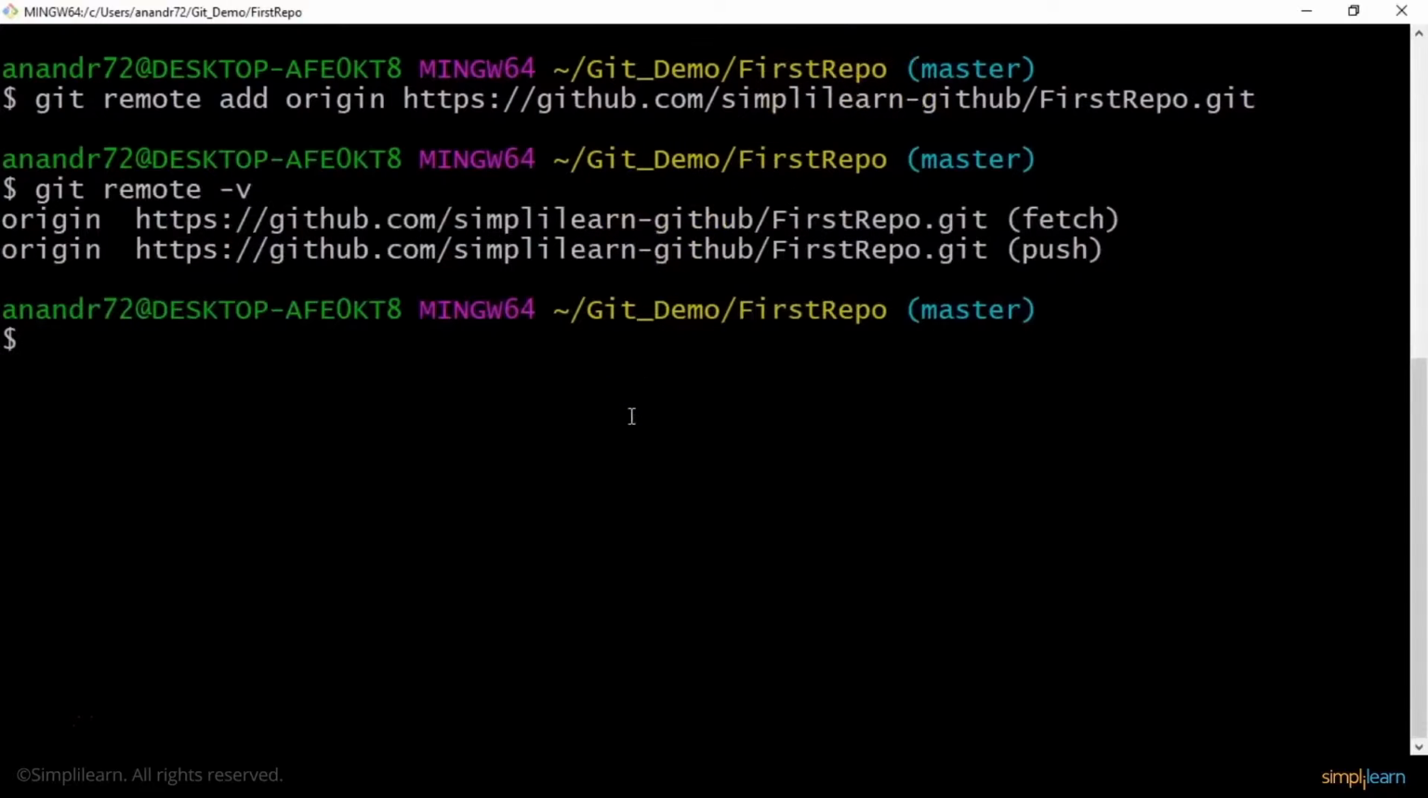I'm all set. I've got 2 commits in my repository. I'm done with all the changes. So let me try to push my repository onto the server. The command for doing it for the first time is git push -u, which is for linking the upstream: origin master.